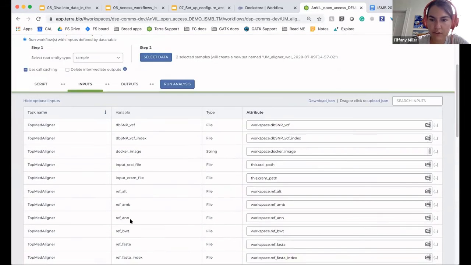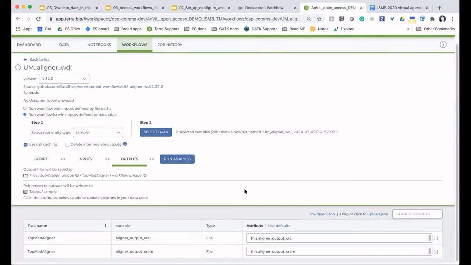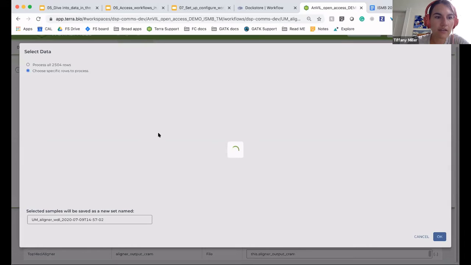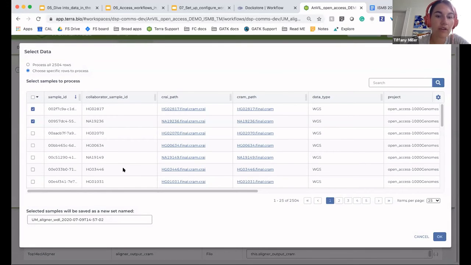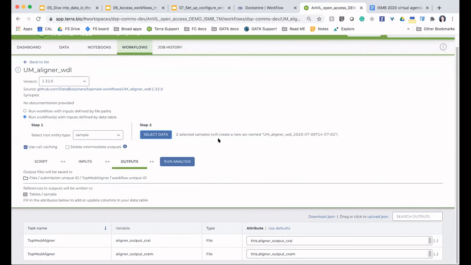We'll just make sure that we have everything looking good. Can you repeat where you found the data? Is it under the Data tab? Yeah, so what this is actually doing is showing me the sample table. Since I selected a sample root entity type, it's pulling up that sample table for me, and I can select, you know, whichever samples that I want to run on. Do you have the same up on your screen? Now that I know where to look, I found it. Okay, great.